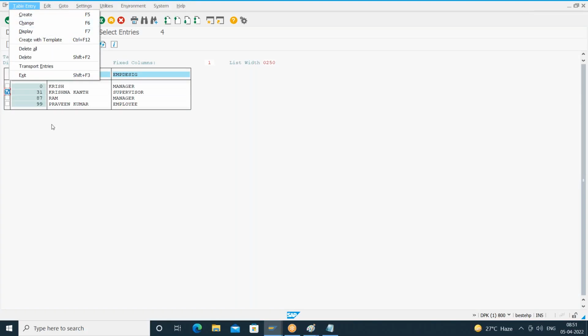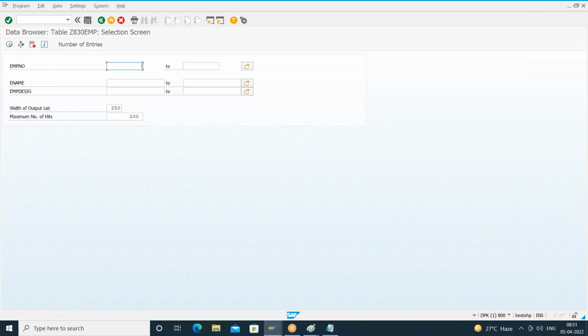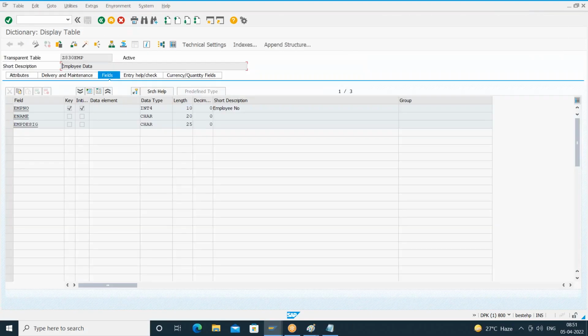Okay, but who is going to maintain this table in the production system? The end user, the client team. So end users are going to maintain this particular table. Maintaining the table is nothing but they are going to insert, delete, and update the data. Am I clear?